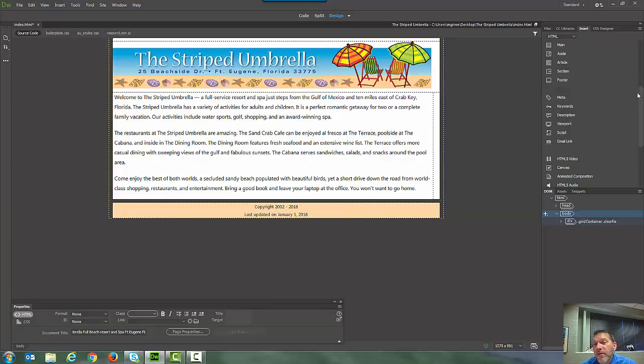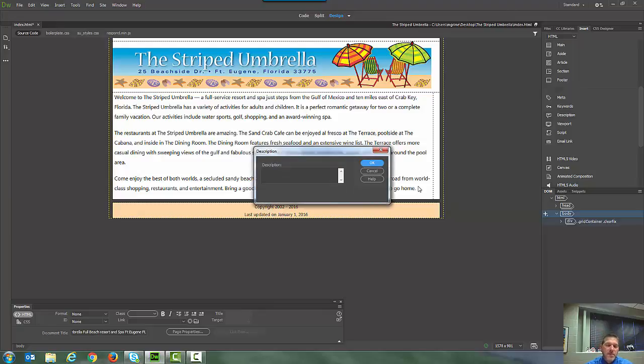Alright, then over there under our head list over here, let's click on the word description, and this is where we're going to add a description to our site. So in that box, we're going to put in: The Striped Umbrella is a full service beach resort and spa, etc., etc. Once again, you can type it in as it has it in the book, and then just say OK.